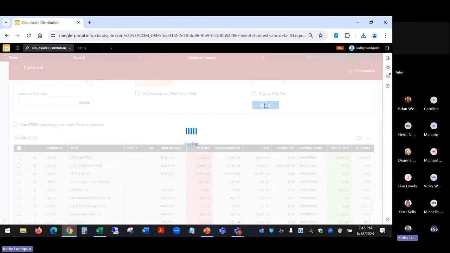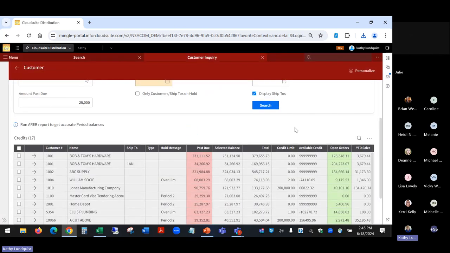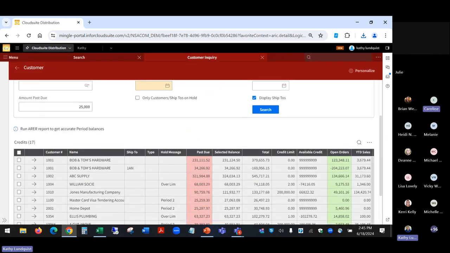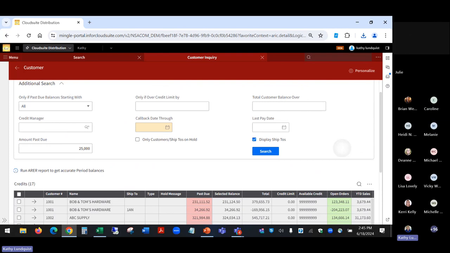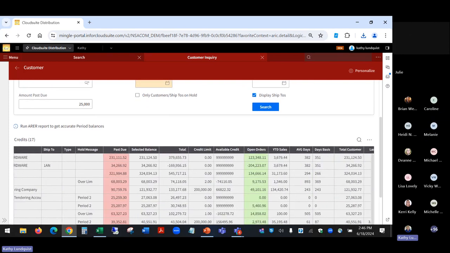So I can do that. And I can also say, I don't want to just see the customers. I also want to see any ship tos that owe me within that, just by a click of the button. So if you see, those are the filters that I can use. And then the last thing that I want to show you while we're looking at this is this column.